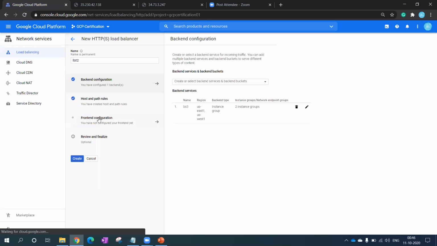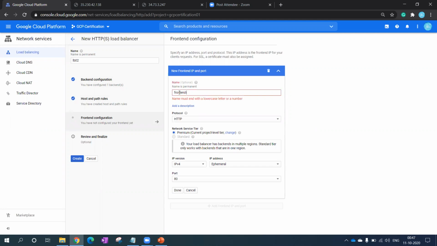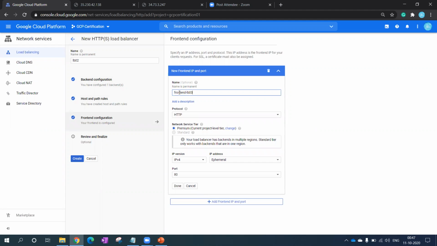The last step is that you have to click on front end configuration. Over here you have to give a name, right? Front end LB 03. Then HTTP protocol is selected, and you have to choose whether you go for an ephemeral public IP, or you create your own public IP. Then you just click on create. By doing this step, your load balancer will be created, and it will take some time to get activated. So just let me click on create.